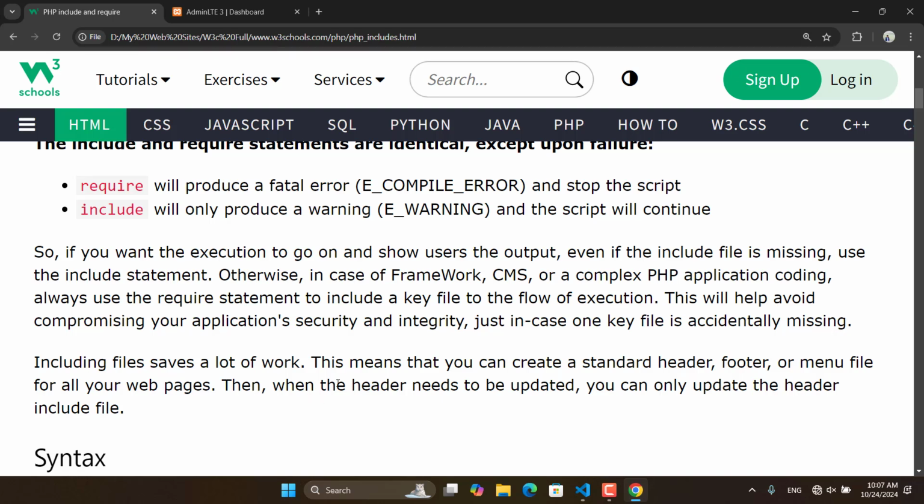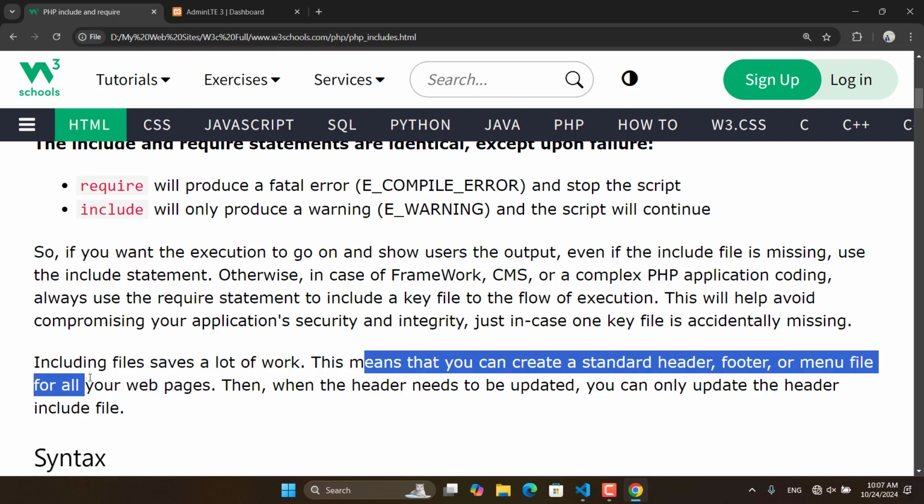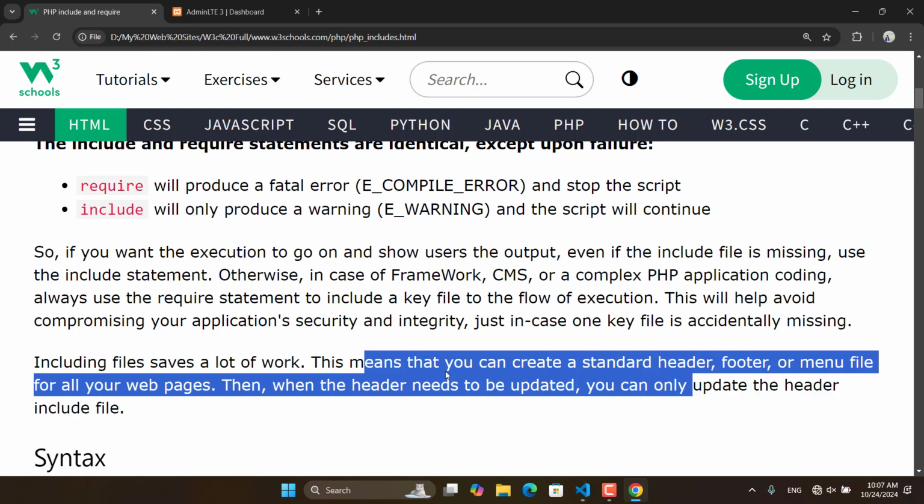Including files saves a lot of work. This means that you can create a standard header, footer, or menu file for all your web pages. Then, when the header needs to be updated, you only update the header include file. So what does it mean?